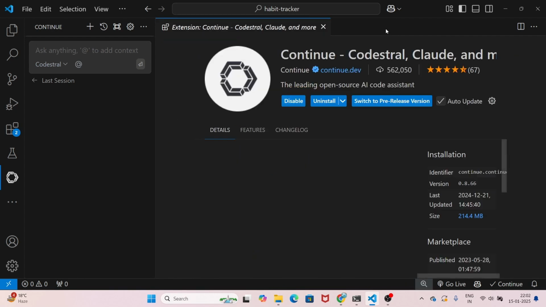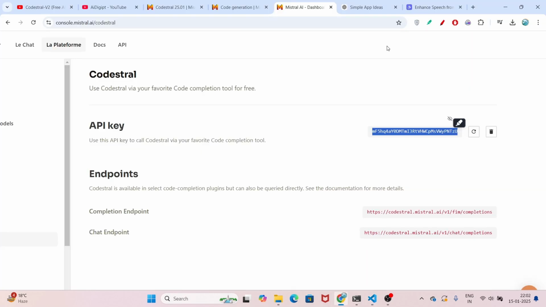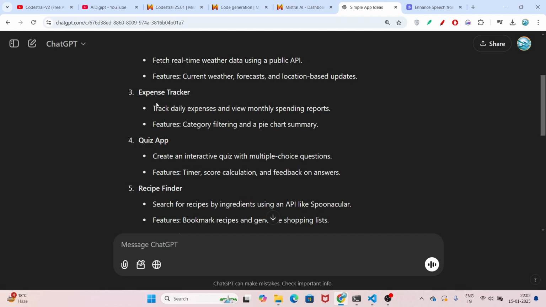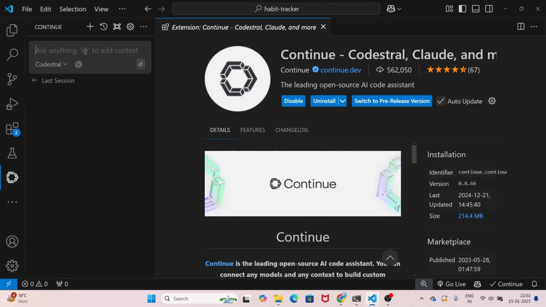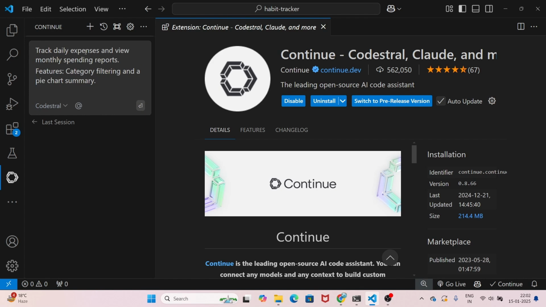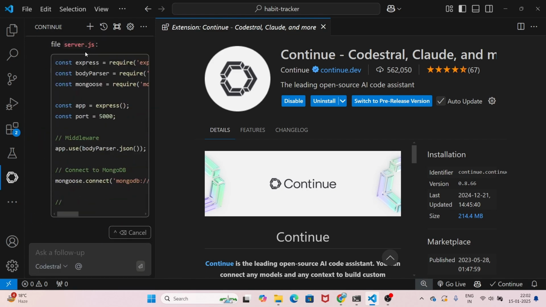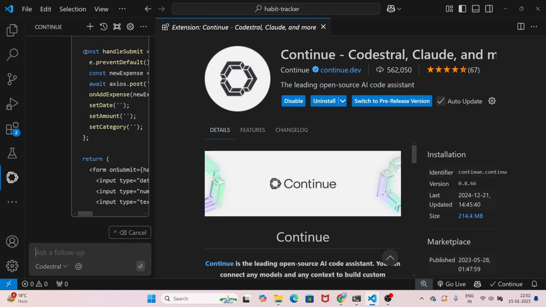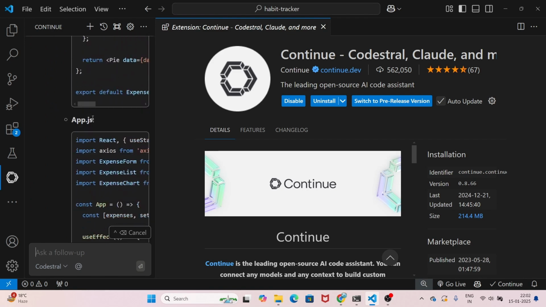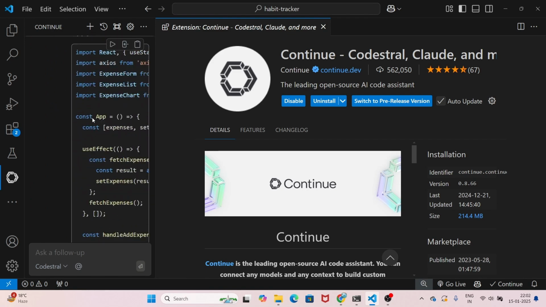Now how to do this? Let me copy one of the prompts. Suppose I want to build an expense tracker website. Just copy this prompt and paste it here, then write build this expense tracker website. Now press enter, and you see that within a second my app is ready. They have generated the whole code, including the front end and back end setup also.